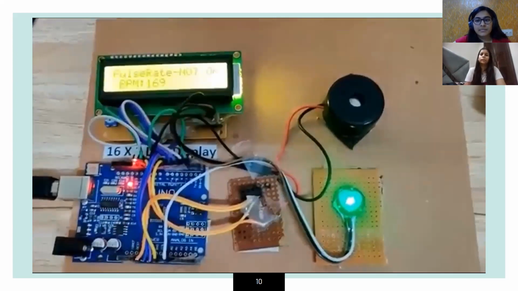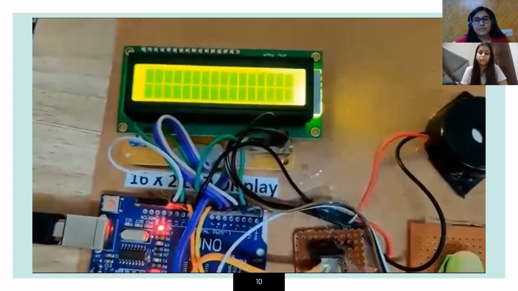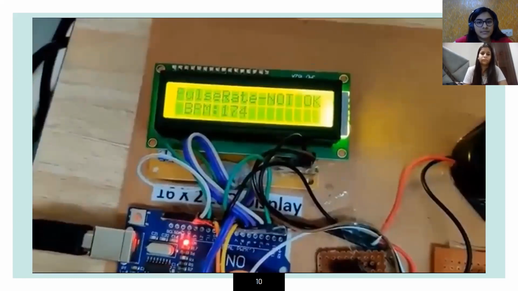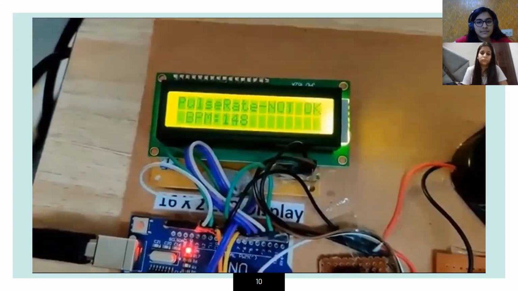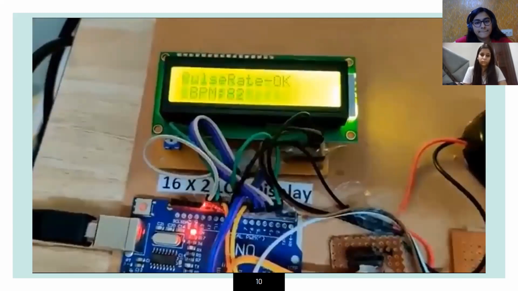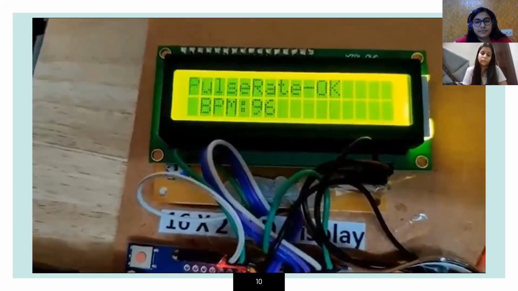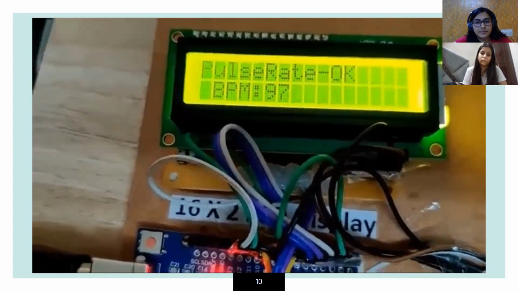Now, if we place our finger onto the pulse sensor, we can get the value. So the values will be displayed on the LCD monitor and the serial monitor. So as we can see, it is displaying the BPM and the pulse rate. So it is displaying that the pulse rate is okay and the BPM is 96 right now.